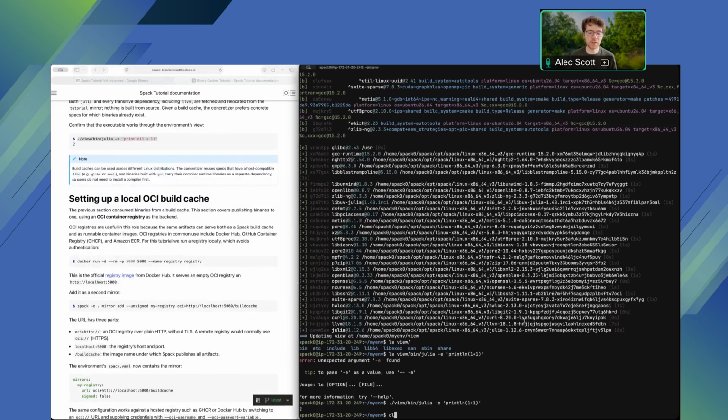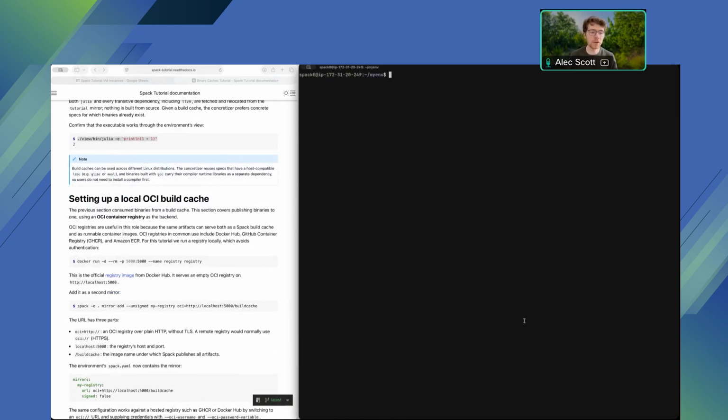First, let's create ourselves an OCI registry. And so inside of this virtual machine image that you all are running on, we've got Docker. And so we can run an OCI registry very easily just inside of a small Docker container using the official registry image that Docker provides. So here we'll do docker run.